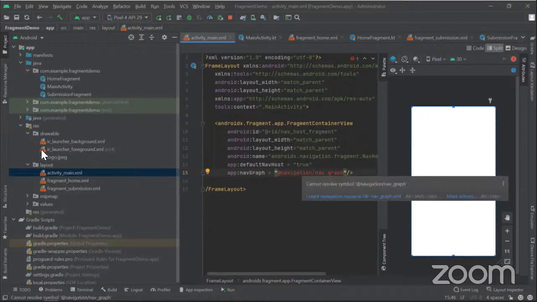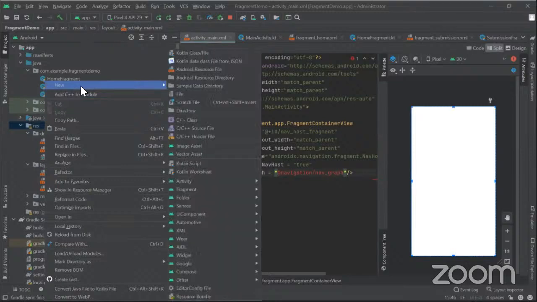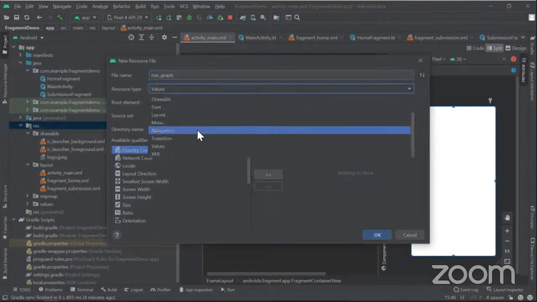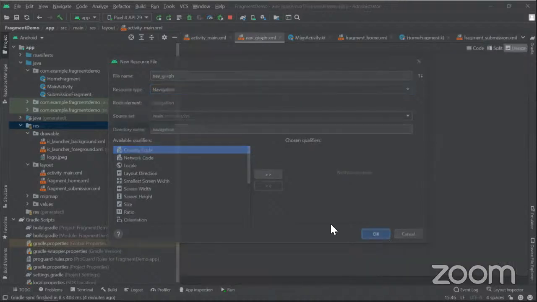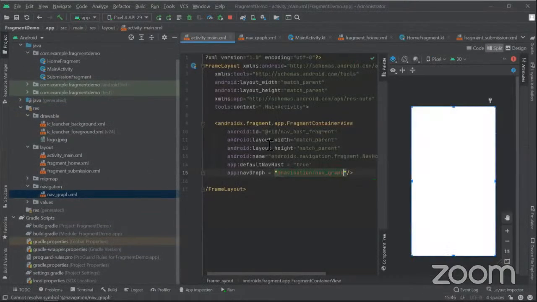And how do we create it? Okay, so we'll go to our resource folder, right click, and then new, we say Android resource file. Click on that, and then we'll give it the same name that we gave it in the layout. So nav graph, yes. And then the resource type is of navigation. That's the type. So that creates that for us. And then that should just clear out that error. So that's just that for the activity main.